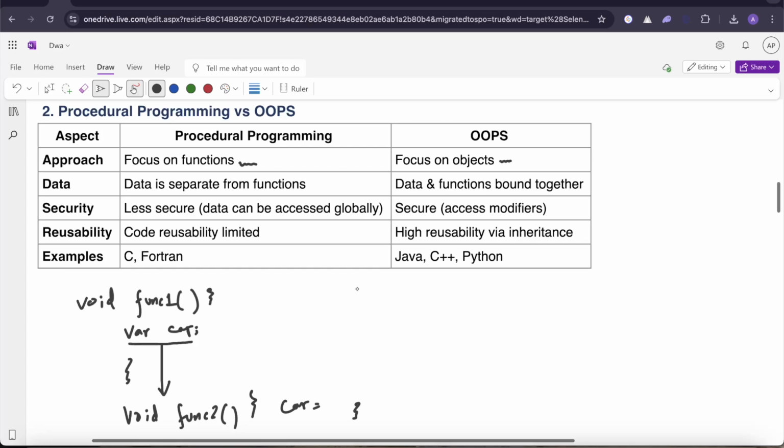If you understand it clearly, function 1 is changing the value of car and passing it to function 2, then function 2 is changing the value and passing it to function 3, and so on. It can pass to function 4 and function 5 and it goes on. So this was procedural programming.